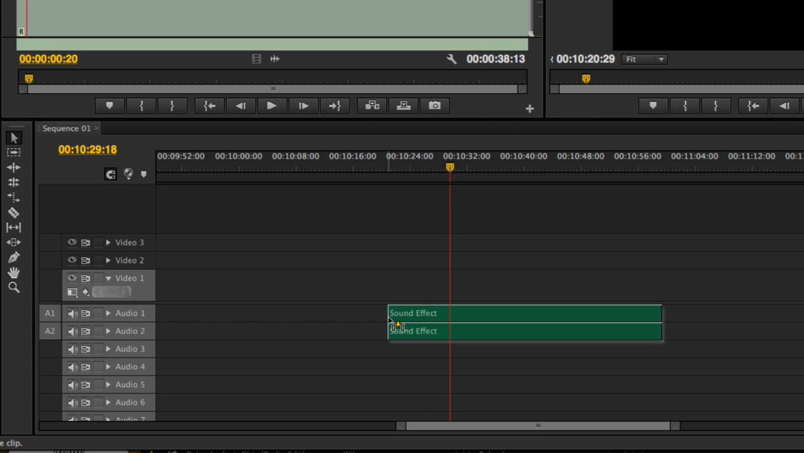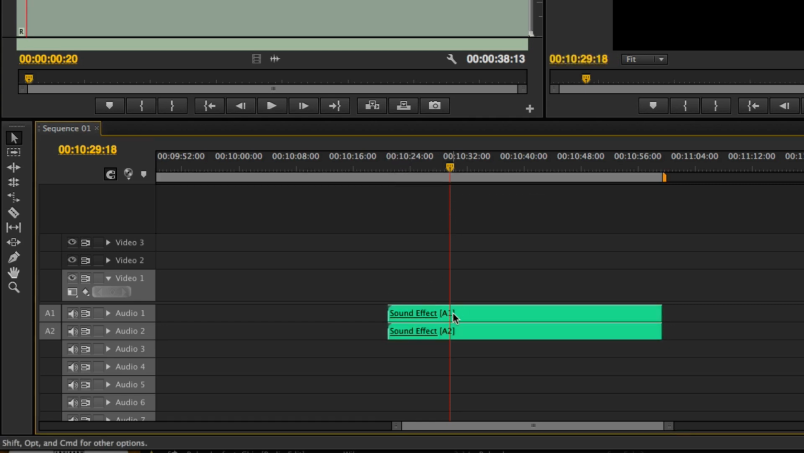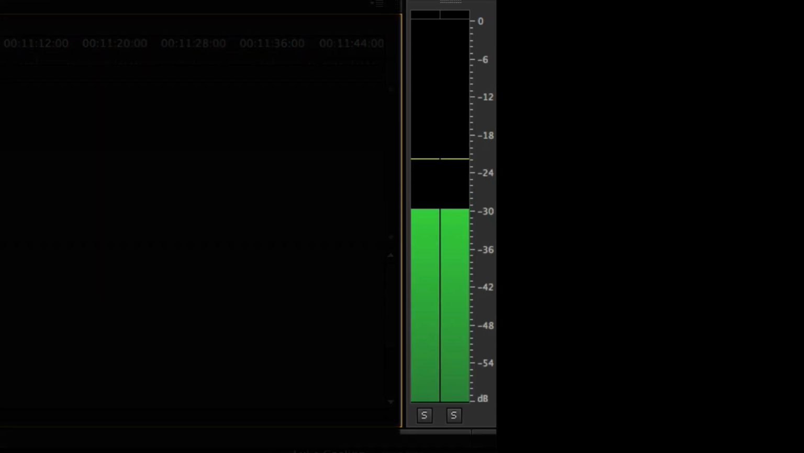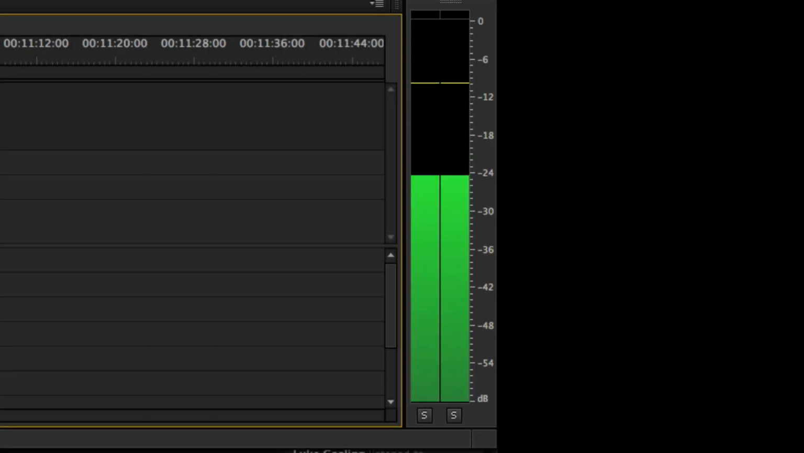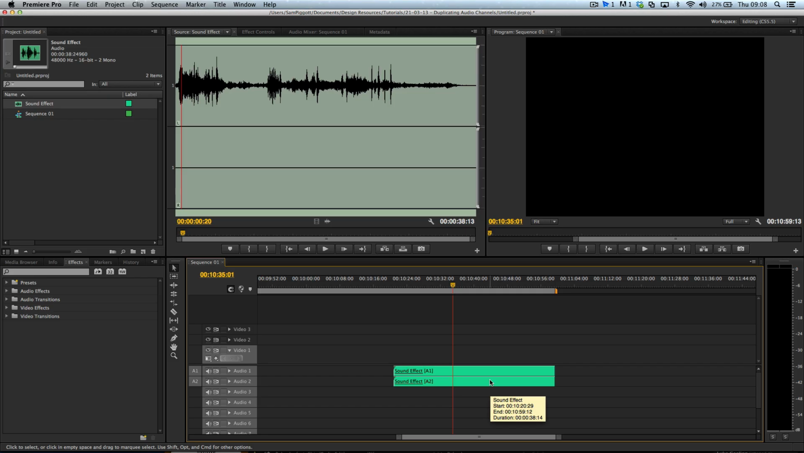So if I drop it straight in now, you'll see we've got two clips stacked on top of each other, one which says A1 and one which says A2. And now when I play it out, perfect. So it's that simple. It's really, really quick, really, really easy. And that's just how you duplicate channels using Adobe Premiere Pro CS6. Thanks very much.